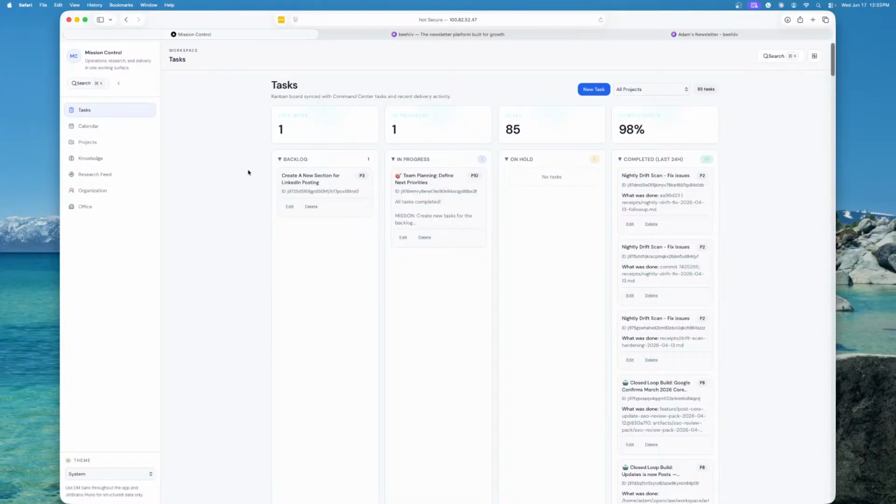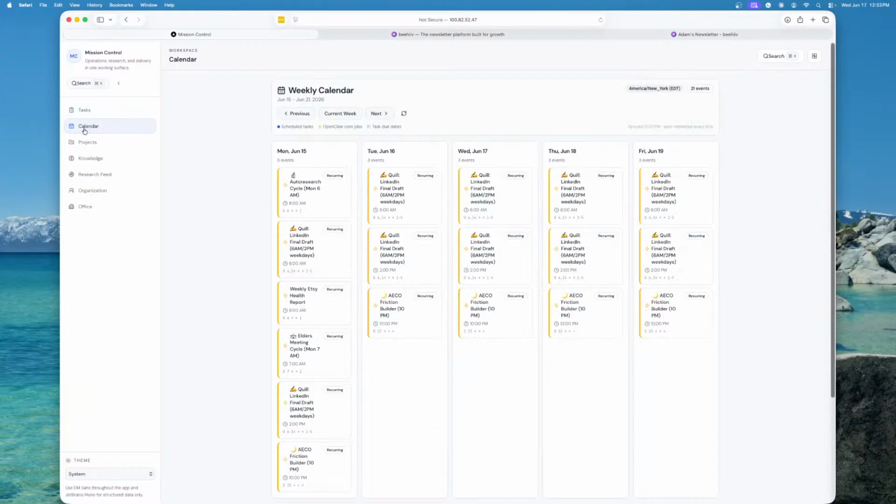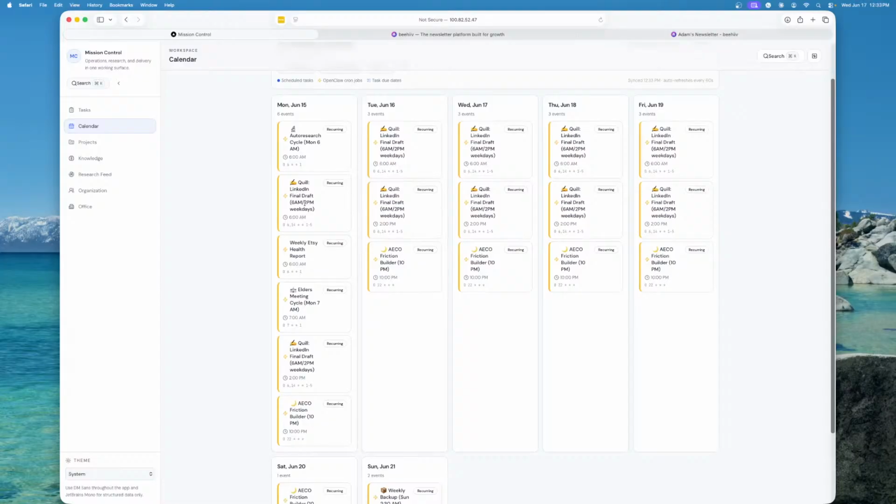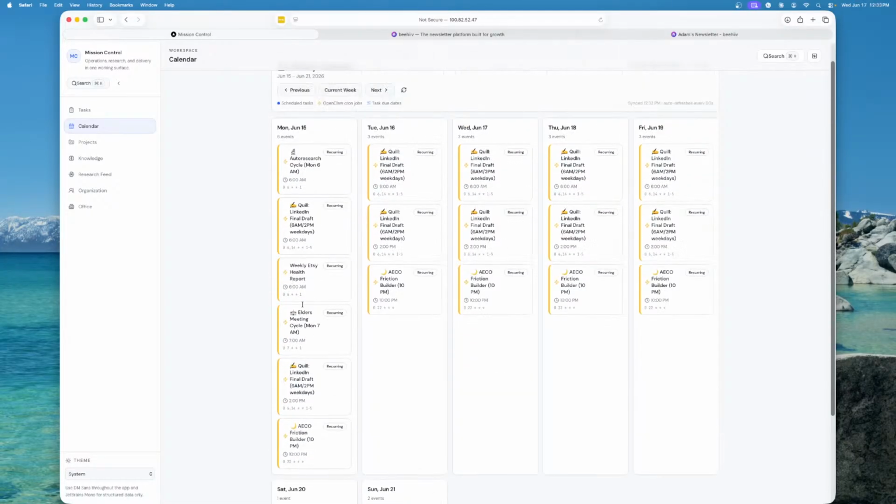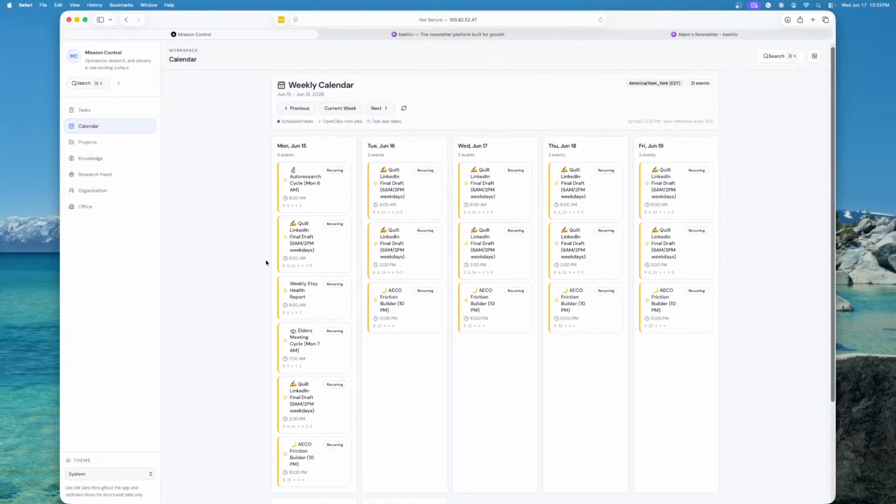Tasks are amazing. They are kind of fundamental to how Hermes and OpenClaw work. They assign tasks and then they run those tasks on a schedule. And that schedule is actually planned out here in the calendar. So you can actually see everything that you want to schedule. It will show you in a calendar view.